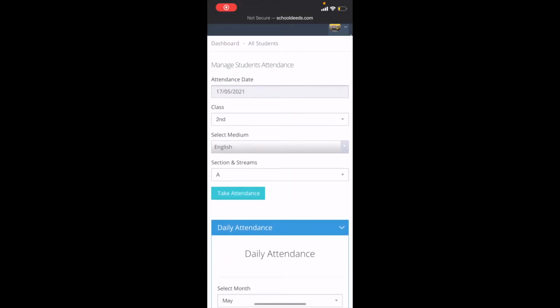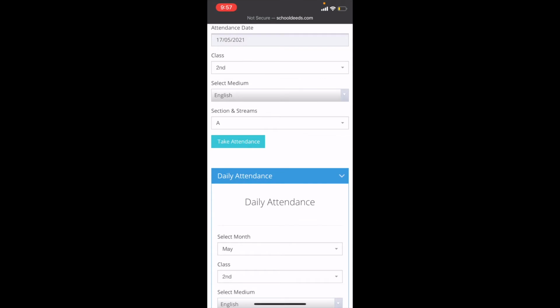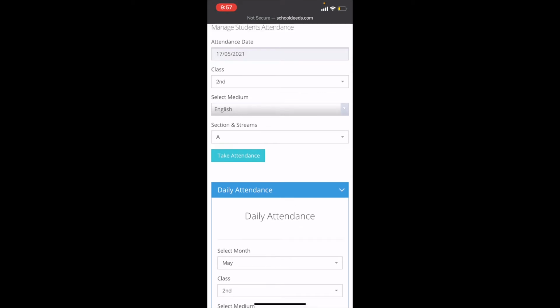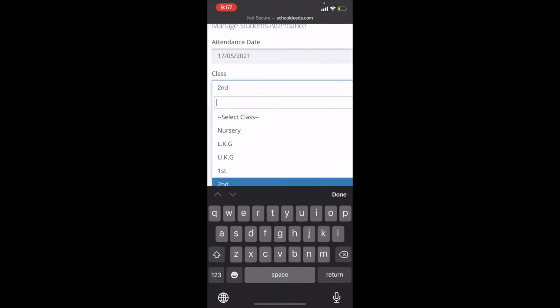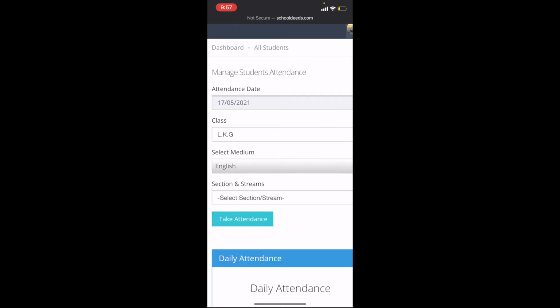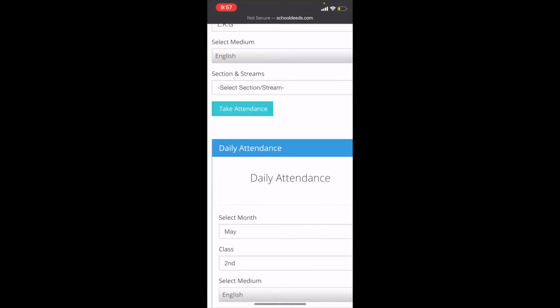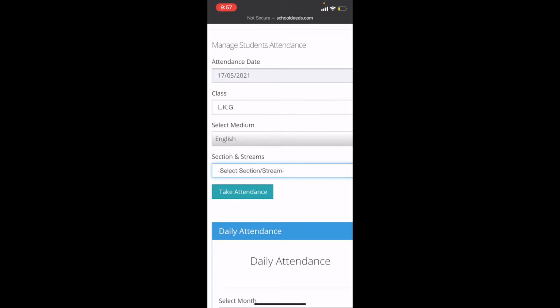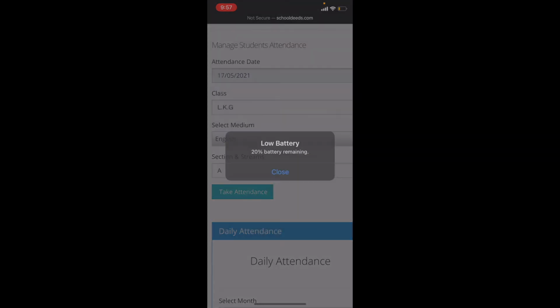Now, another thing that we can do is we can edit a day's attendance. Like today, if we want to make changes to the attendance records, we can do it from here. So let's randomly take attendance for LKG class, English medium, and A section, take attendance. Okay, selection. Section A, take attendance.